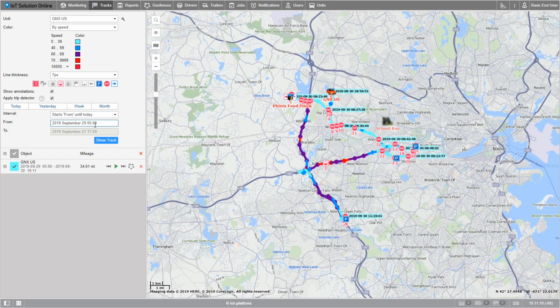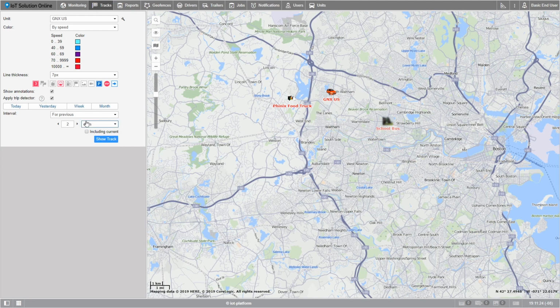The last of these options is my personal favorite. The reason it's one of the more useful intervals is because it encapsulates how tracks are actually requested. All I need to do is select the quantity of time, for example 2, and then the unit of time, whether that be a minute, hour, day, week, or month. I'll select a day. Lastly, on the bottom, you can select the checkbox including current. This way you choose to include the current time of the unit. For example, if the track is for the last 2 weeks, then by choosing this checkbox, you will see data for this week and the previous week.